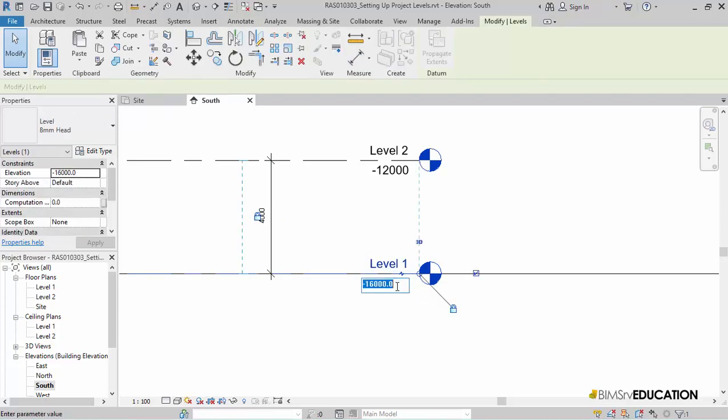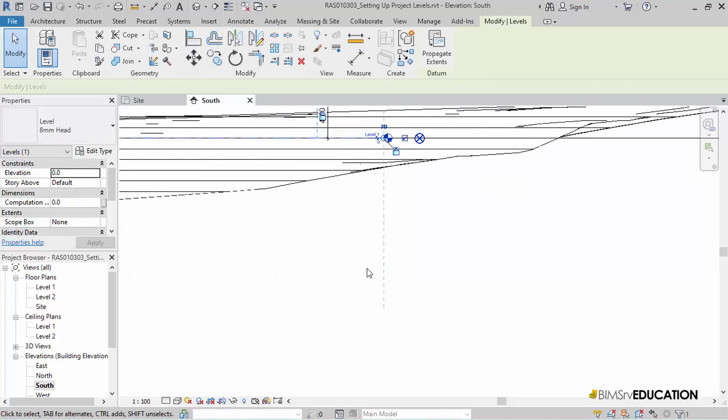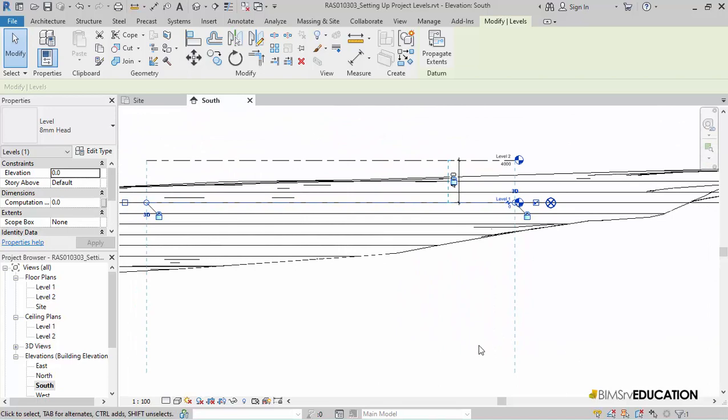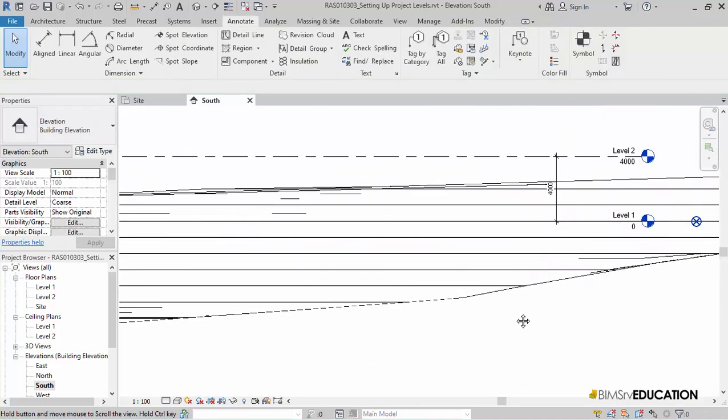I'll now change the elevation value of level 1 from minus 16,000 to 0. Notice that both level 1 and level 2 have moved up, and level 1 now coincides with our project base point.